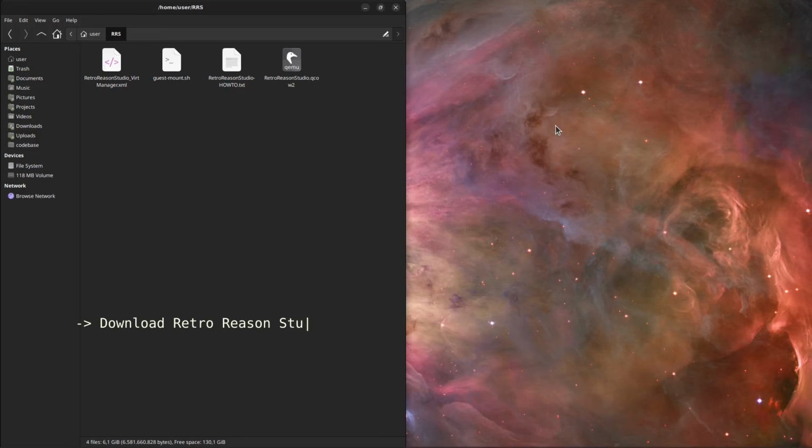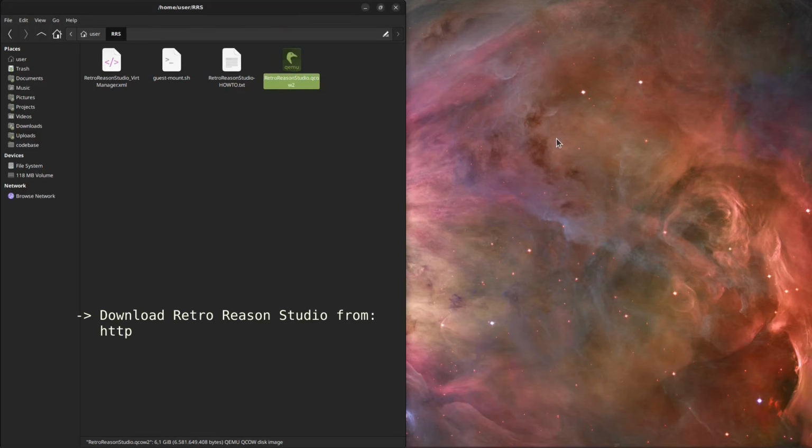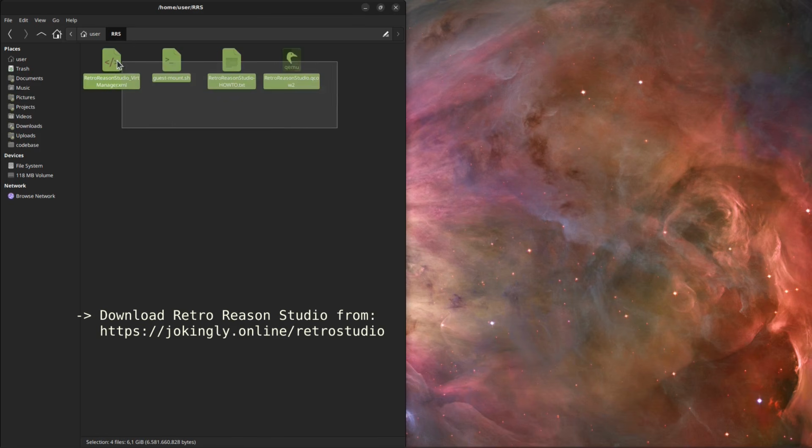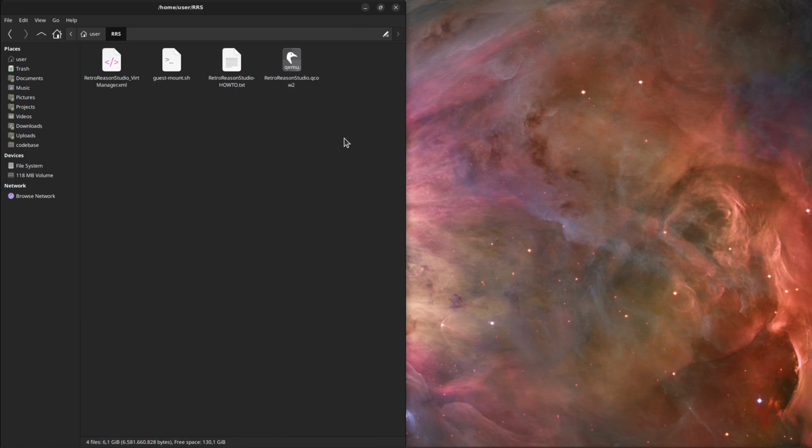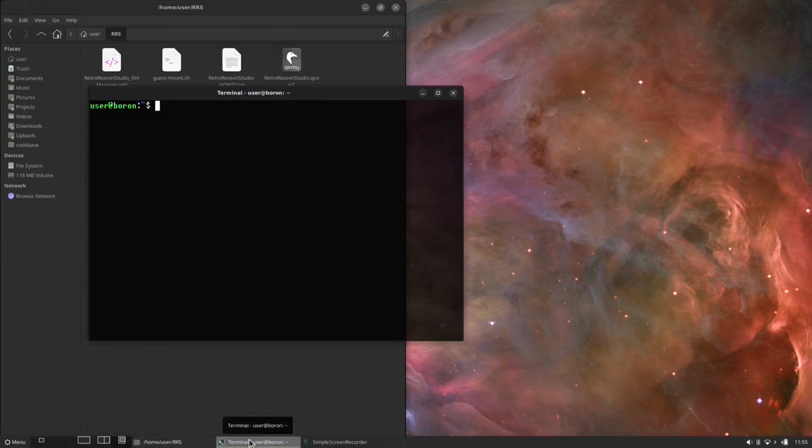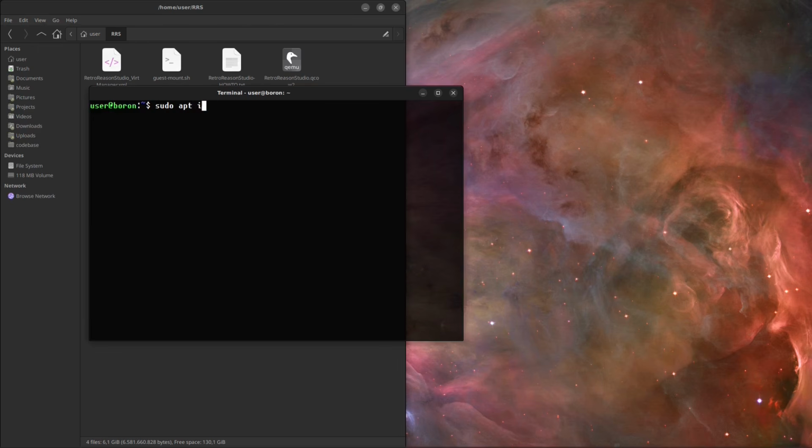Okay, we're going to install Retro Reason Studio, the virtual machine, and for that we will need two things. First of all, the files that you downloaded. You should have extracted them into a directory on your computer, and that's where you will need to put them permanently, so make sure you choose a proper location for that. The other thing you will need to do is install virt-manager. I usually do that by typing in the apt command, but you can also use your package manager.